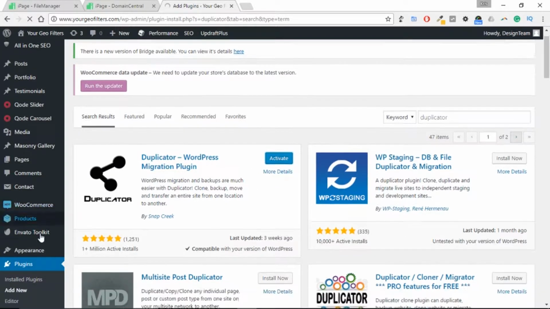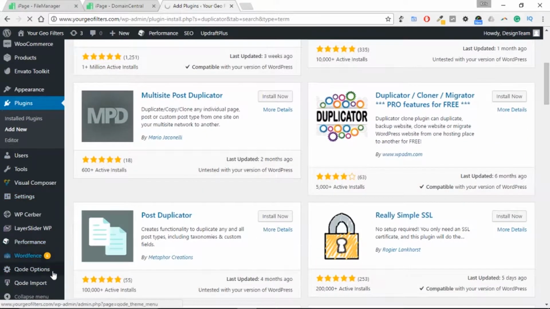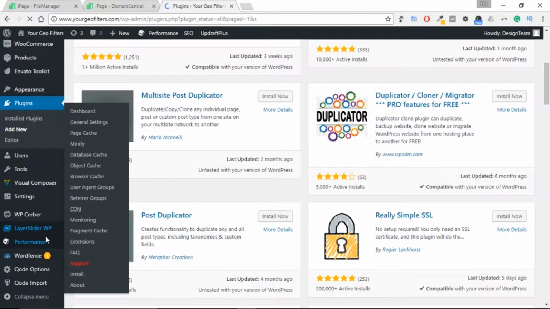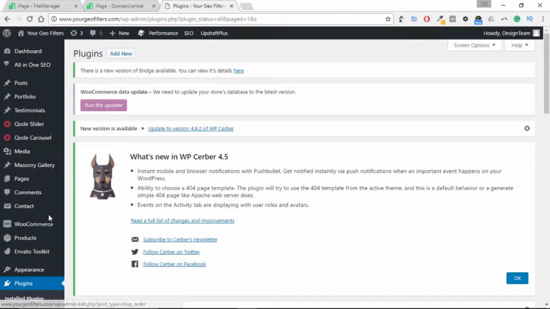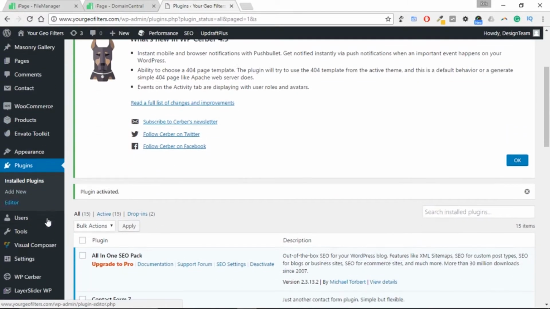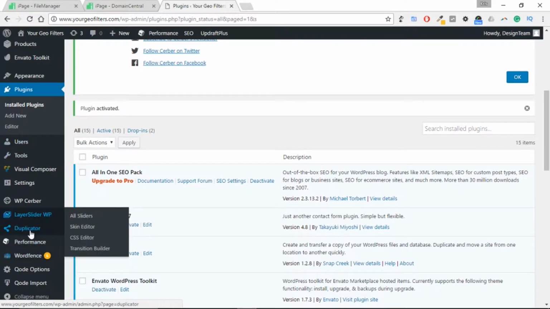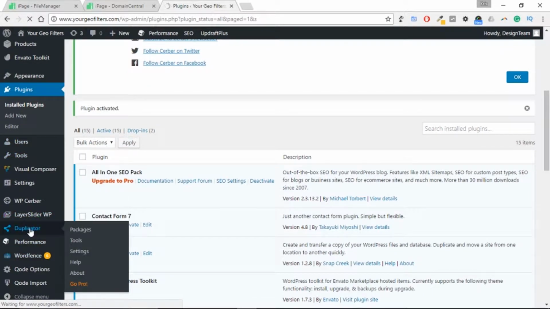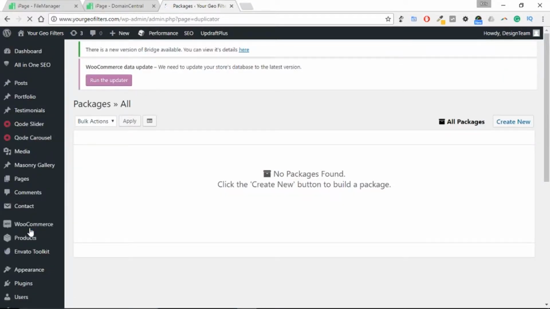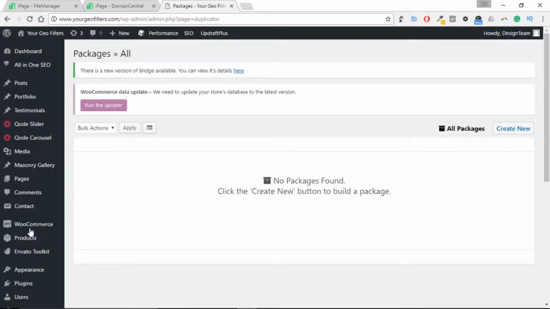Once it activates, I'm going to click down here on the Duplicator menu item, just click on the word Duplicator. It's going to pop up with this here and ask me about packages. I don't have any packages right now, so what I want to do is create a new package.